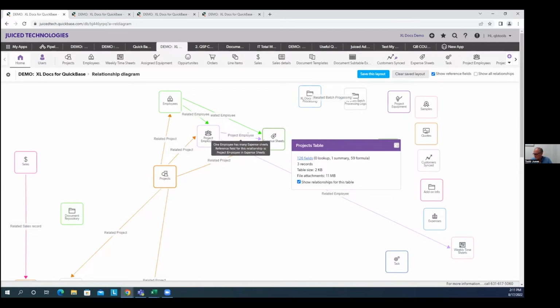Okay, so basically it's going to go, for every related employee record, generate an expense sheet for all of them and store them at the project employee level. Okay, so that's kind of what we're going to show today. All right, so let me pull up the test record, right? The project record.